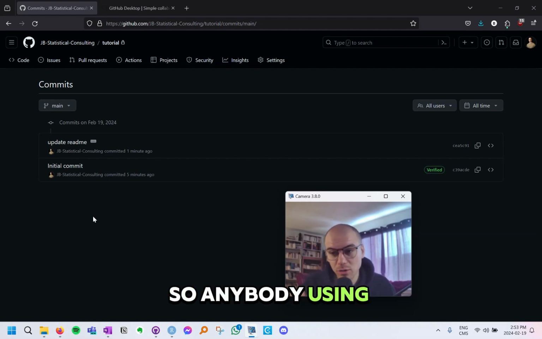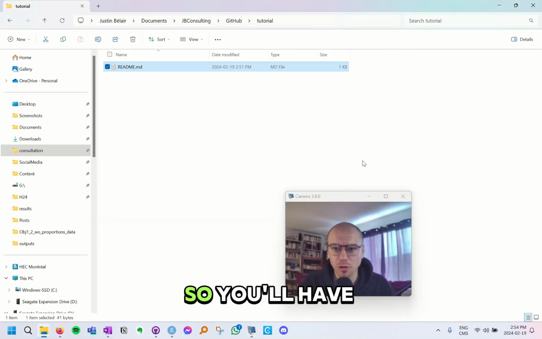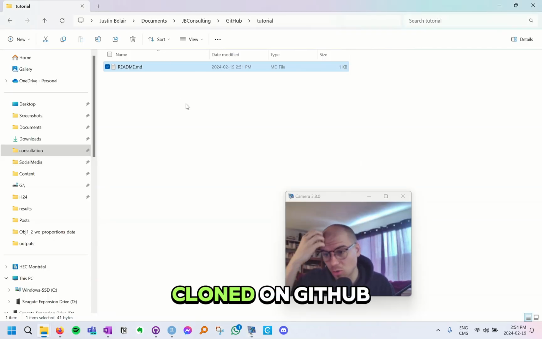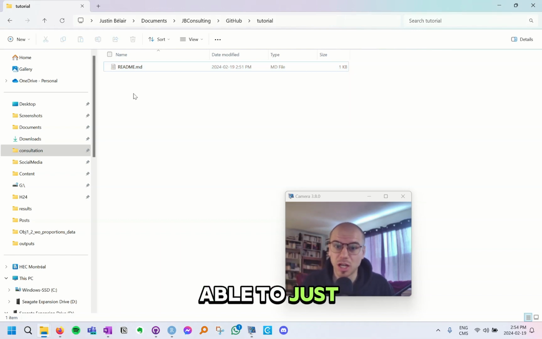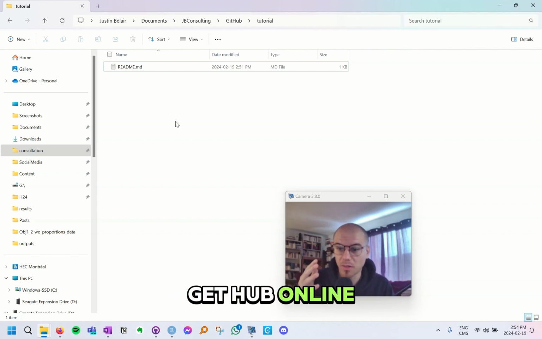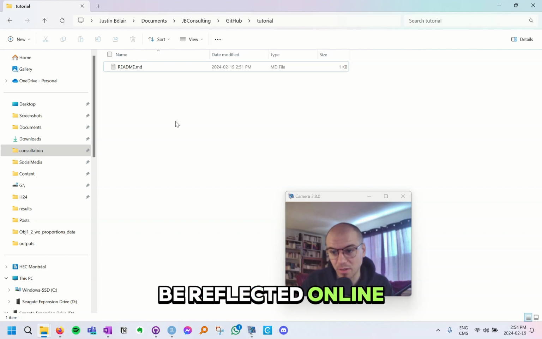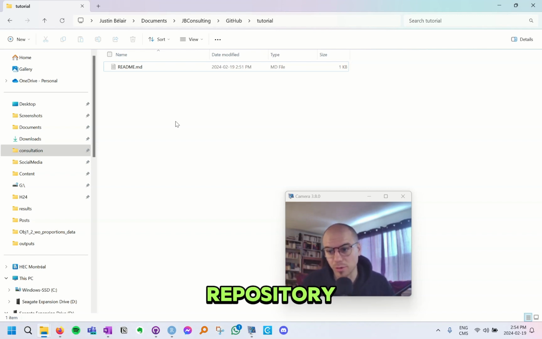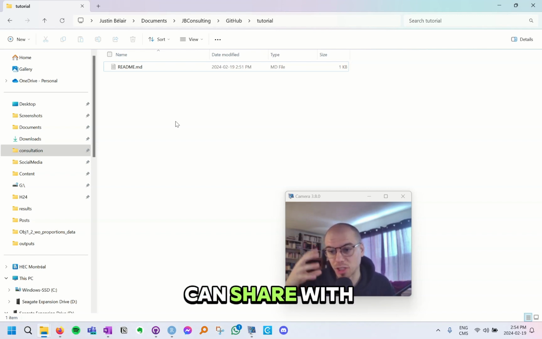So anybody using code, especially once we start being a little bit more serious, this is an invaluable tool. So you'll have this folder that's going to be cloned on GitHub, and you'll be able to just create new code programs and organize everything in here, push them to GitHub online, and everything's going to be reflected online in this private repository that you can share with teammates.